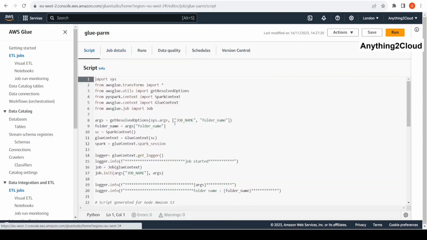I'll move on to the script now. As we saw in the documentation page, to access the parameters, we have to use the getResolvedOptions function. For that purpose, we are just importing this function from awsglue.utils. We want to retrieve the values using this function: getResolvedOptions, sys.argv, followed by the parameter names. If you have more parameters, you can put a comma here and add all the parameters.